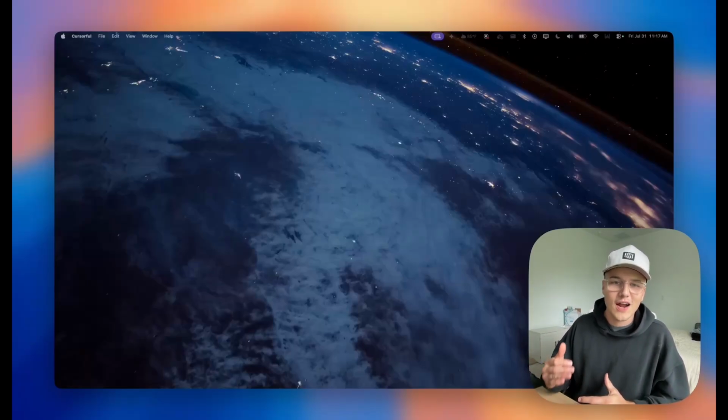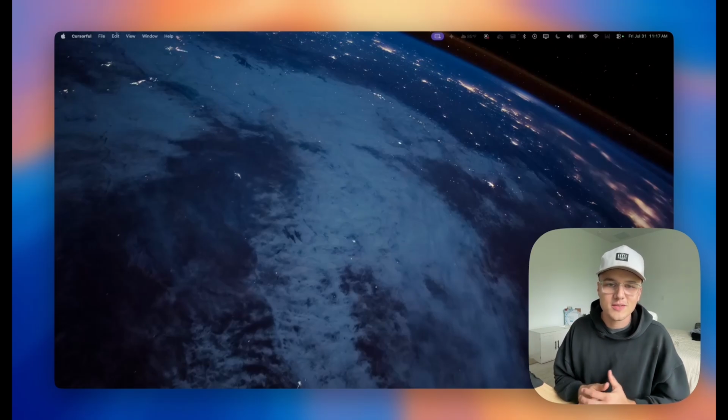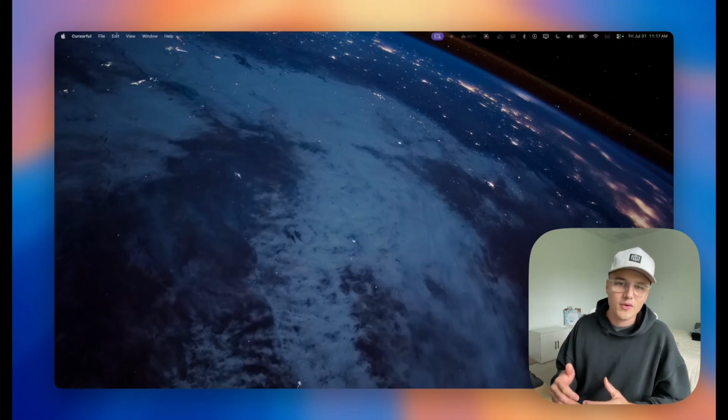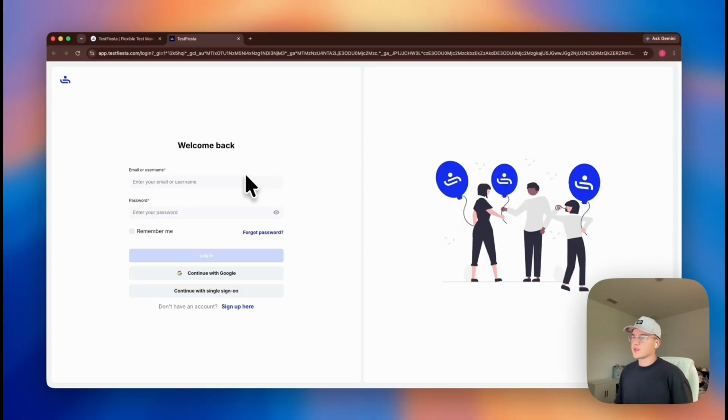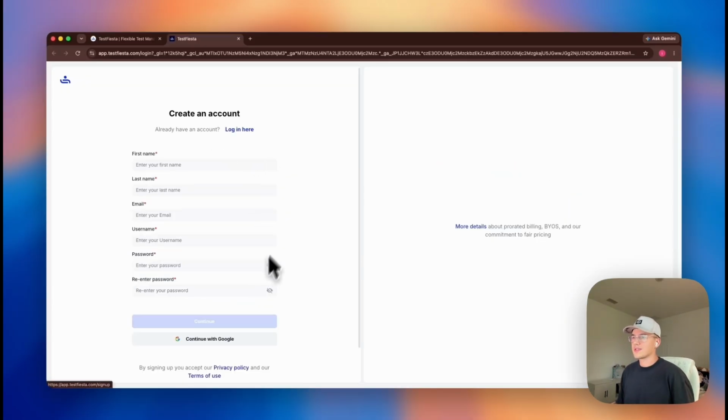Today we're going to go over how to get set up inside of the test management tool, TestFiesta, how to export test cases from whatever platform you're on and get them imported into TestFiesta. Let's get started. First up, we are going to get our account set up.